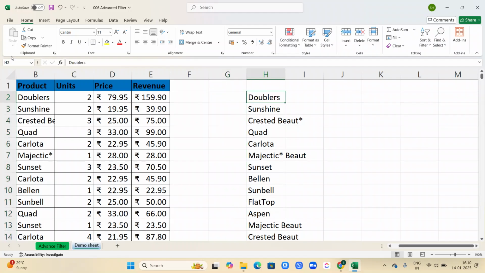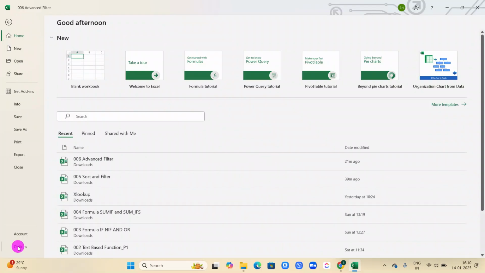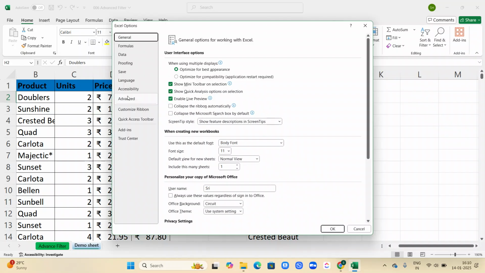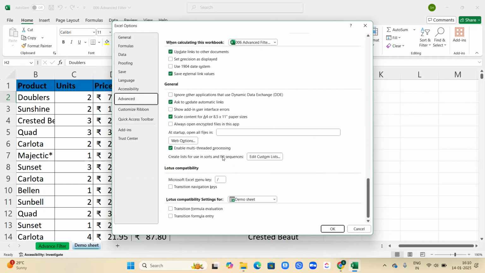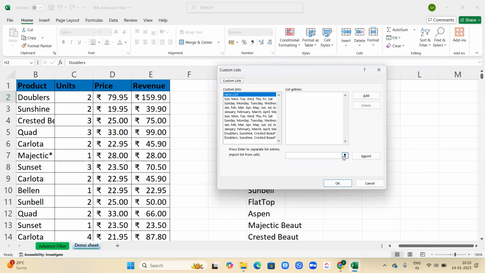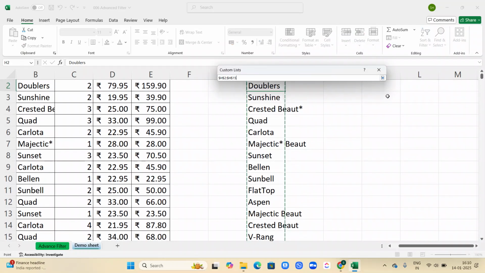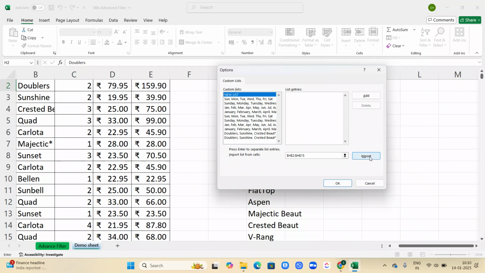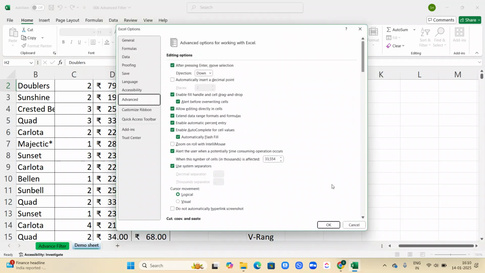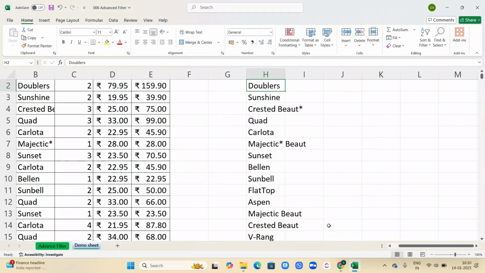Once you do this, go to File, click on Options, go to Advanced, and scroll down. Under General, click on Edit Custom Lists. Here, click on this arrow mark and select your list. Again, click on the down arrow, click on Import, and click on OK. Boom, your custom list is done.